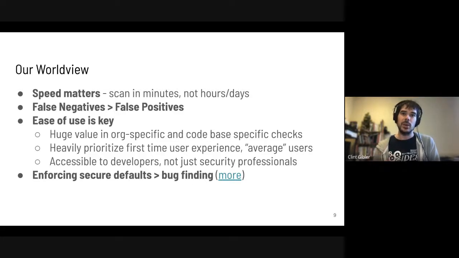We work with many AppSec teams at a variety of companies, and they're deluged by things that don't matter. Many companies make the trade-off of: if I see something from your tool, I want it to be right, at the expense of false negatives. Again, ease of use is very important. We think there's huge value in organization-specific and even code-base-specific checks, and because of that, we want to heavily prioritize first-time user experience.